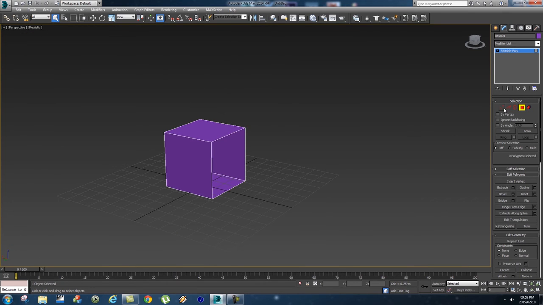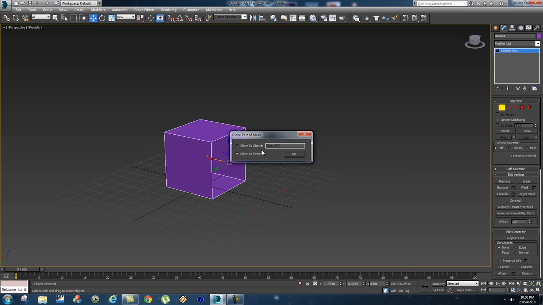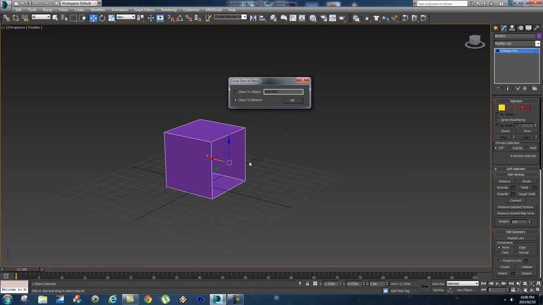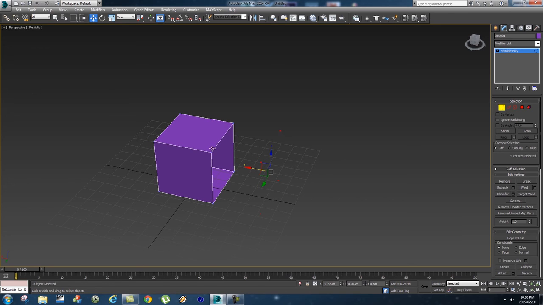And then what I'm going to do next, I'm going to click on vertex select and I'm going to select these 4 vertices on the front. So just hold in Control and select them. And if you remember, we did a clone tool earlier in this lecture. So take the move tool, hold in shift to clone and then just drag them outwards and you'll see that it will actually move those 4 points and it will clone them and move them out. So we're going to clone to element, that's fine. So click OK.